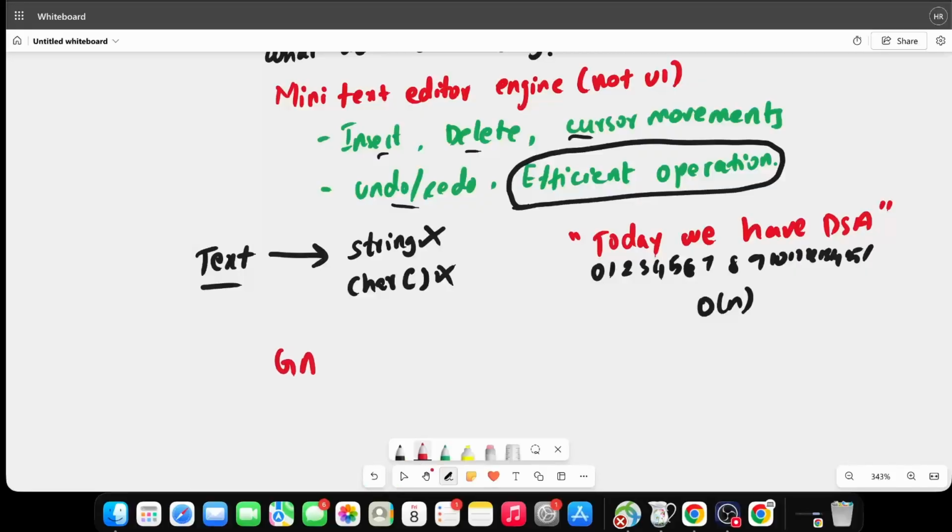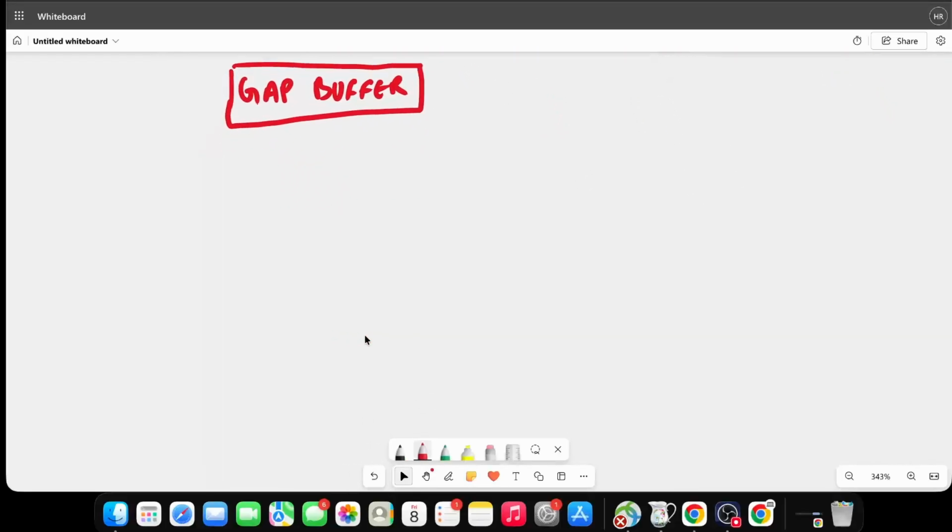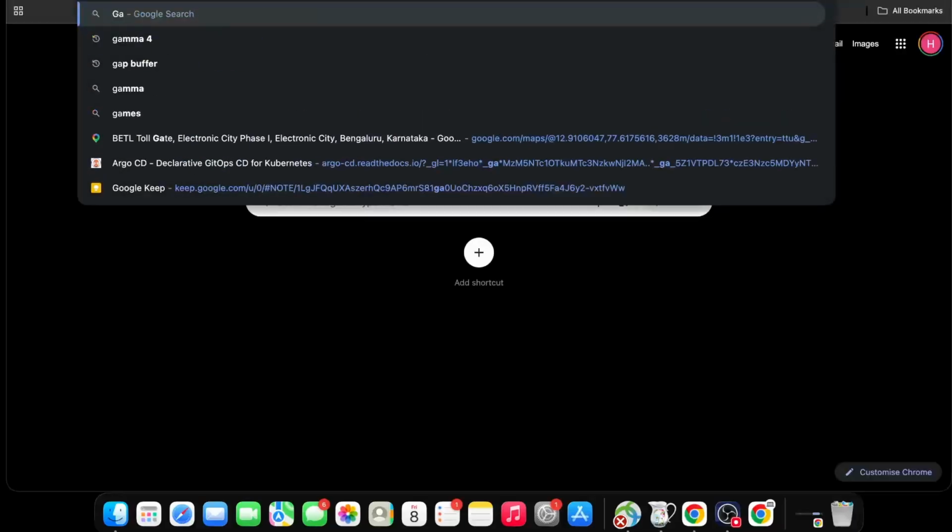gap buffer. So this is a DSA algorithm that is widely used in text editors. Even in modern text editors, gap buffer. Before getting started, let's see what a gap buffer is.